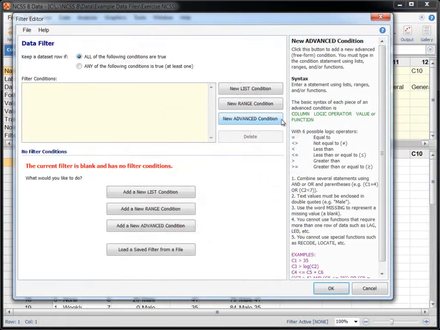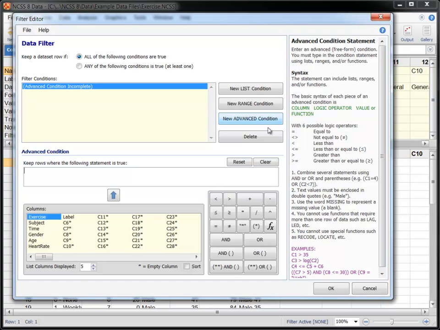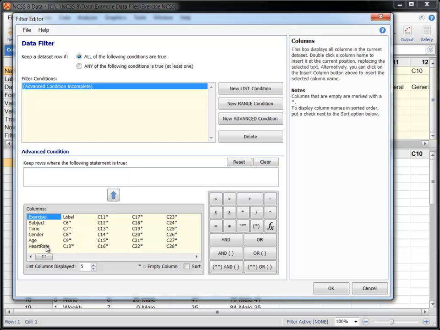The third type of filter condition is the advanced condition, which gives you complete control over your filter. To add an advanced condition, click New Advanced Condition. With this type of condition, you can enter virtually any filter statement you want. The statement can contain lists, ranges, column names, and functions. Combine statements with any combination of and, or, and parentheses as needed. We'll enter a complex filter involving a function with more than one column.